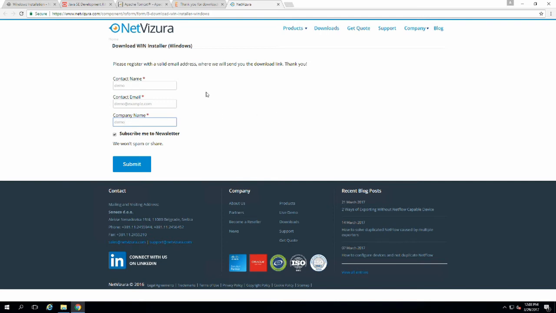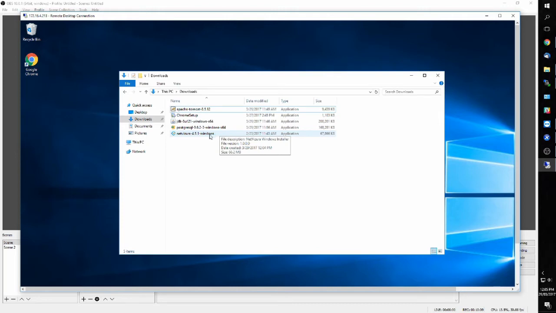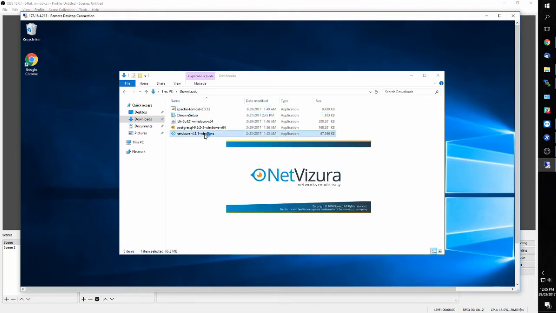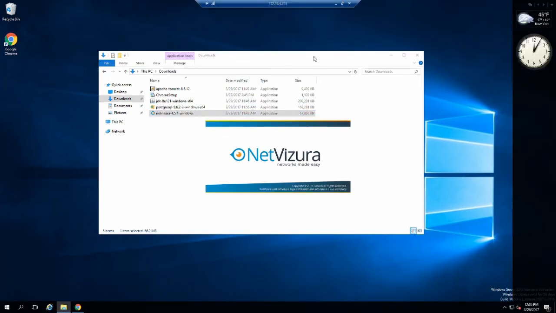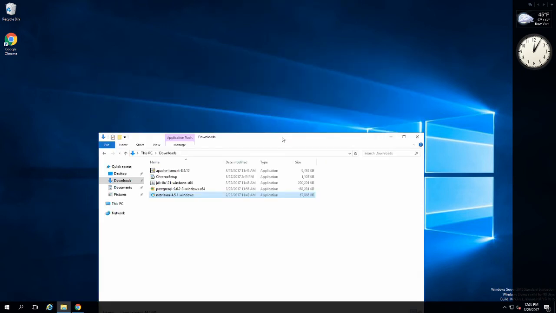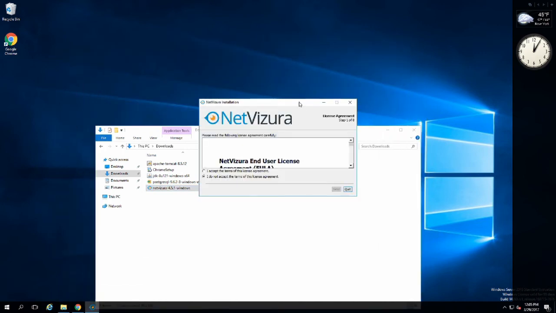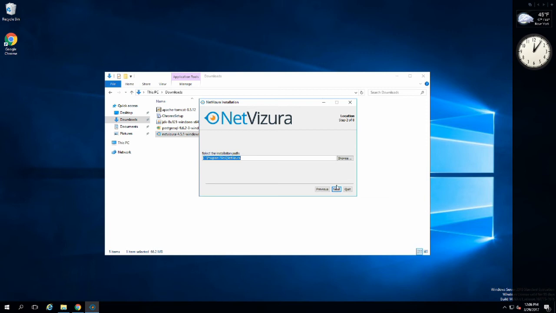We have made a small example here, just so that you can see how it works. Submit your request. And after you receive an email and download the installer, just run it from your computer and follow the steps. Again, very simple installation that you will not have any problems with, hopefully.